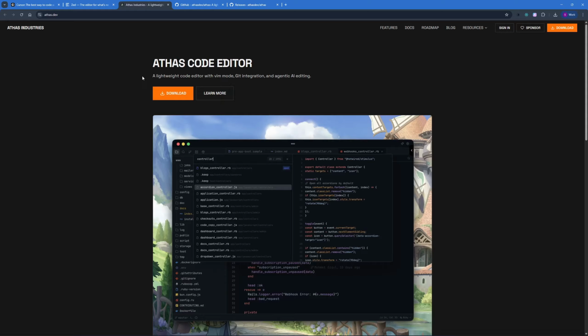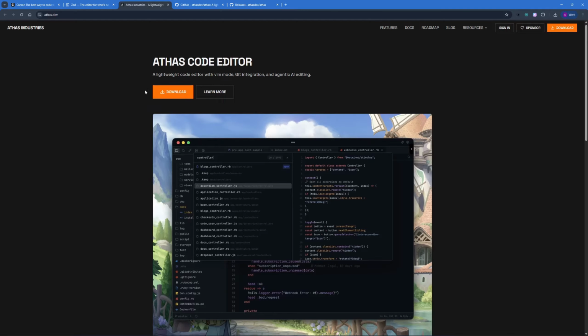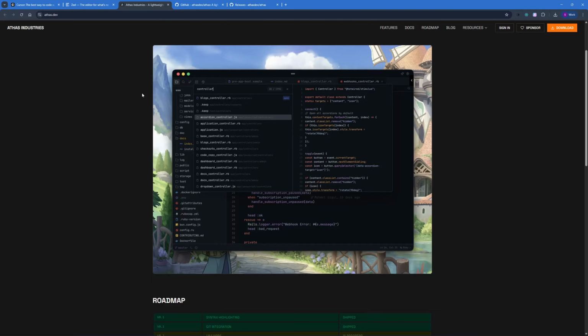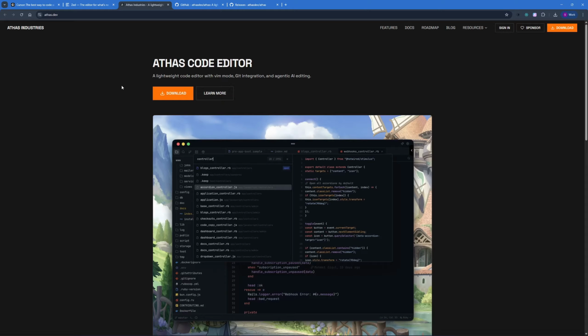Now, Athas code editor is a new contender in the IDE market when it comes to AI agentic IDEs, and they're performing quite well as it is a very lightweight code editor with Vim mode in it. And for those of you who are already familiar with Linux and Debian distributions, you might know what Vim mode is. They also have Git integration and agentic AI editing.